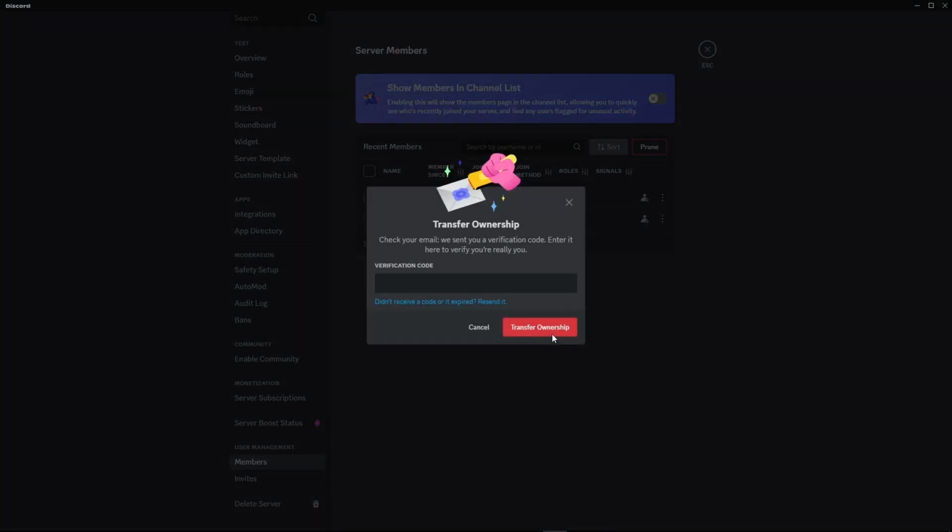Once you are done with that, you will receive an email with a verification code. So you simply have to enter the verification code that you just received on your email. Once you enter the verification code, you very simply have to click on transfer ownership and you will be able to easily change the owner of your Discord server.